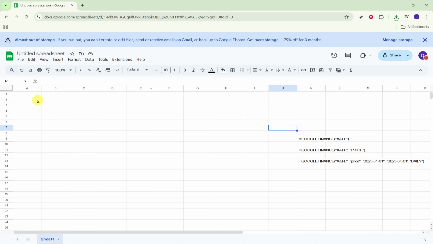In any empty cell, we'll begin by pulling a full snapshot for Apple. Type or paste the formula =GOOGLEFINANCE("AAPL"). After a brief moment, the function will spill a table of attributes and values across adjacent cells, such as price, high, low, volume, and more.